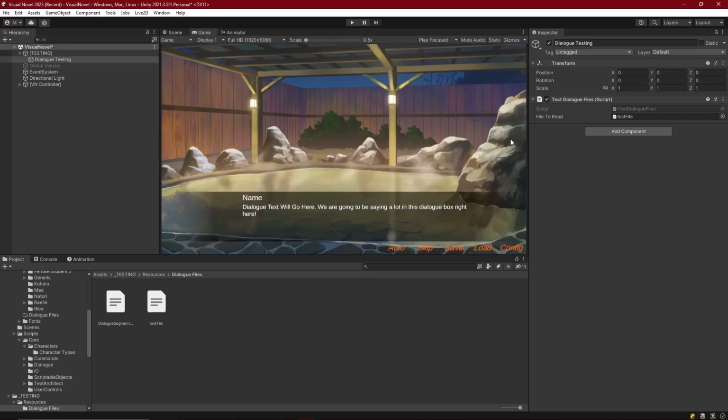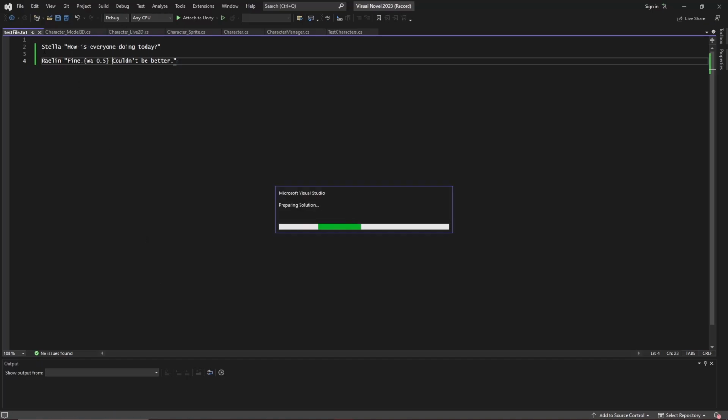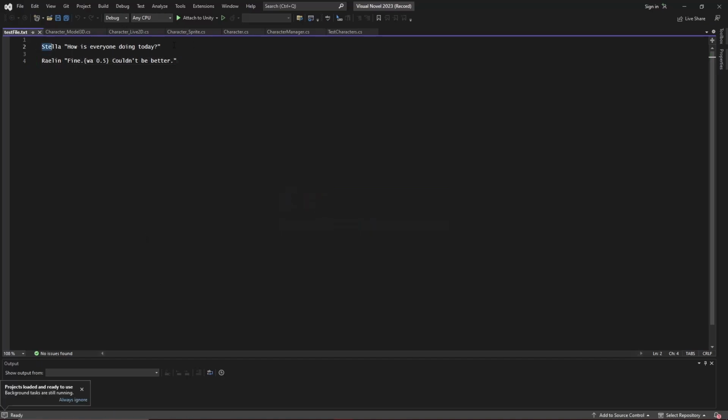In this episode, we're going to work on adding the actual logic for getting our characters to display on screen and having our character casting data start working. So I have this testing file here. I've replaced character testing with our dialogue testing, and of course assigned the script for it, and I'm using this test file which we're going to operate on. If I load that up, I've got two lines of text, one for Stella and one for Raylene, so we should see that pop up on screen.